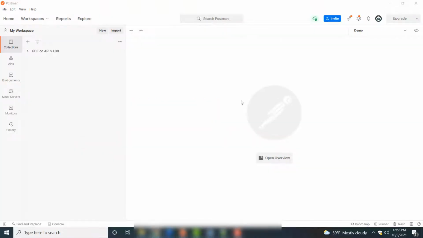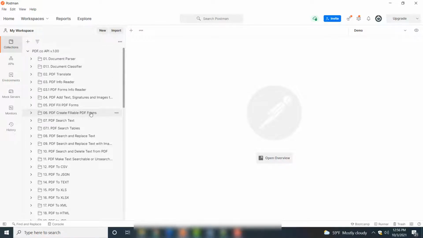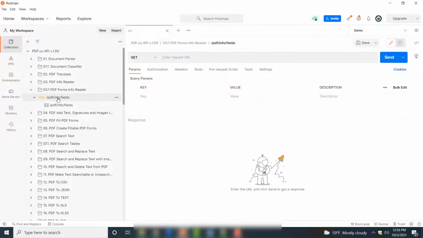So coming back to automatically fill fields in a PDF document, you have to perform two steps in Postman. Here you have to click the pdf.co collection of APIs. Among the services, first you have to read the fields of a PDF document. For that you have to click this option, PDF Forms Reader.